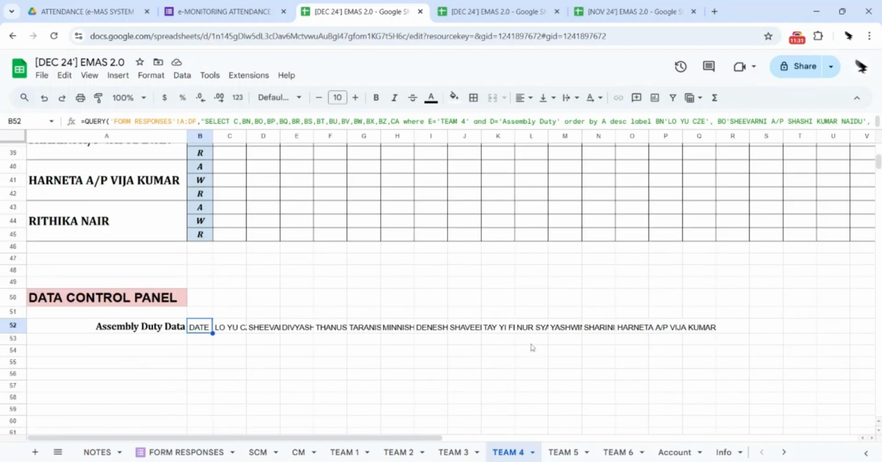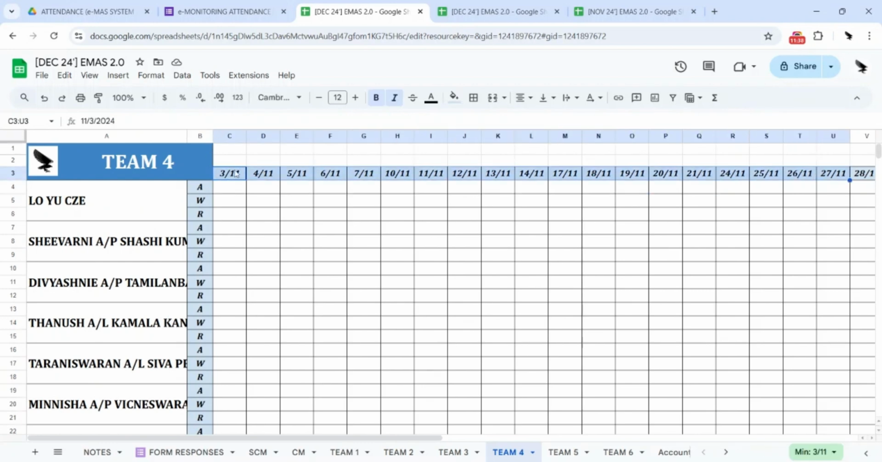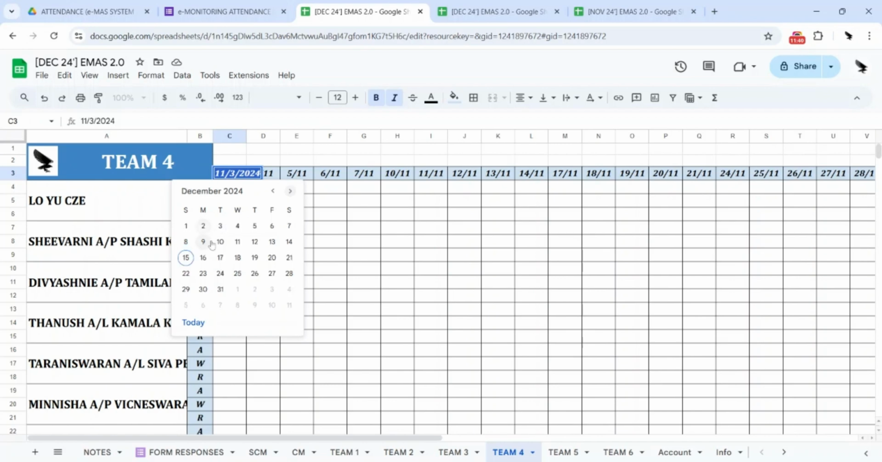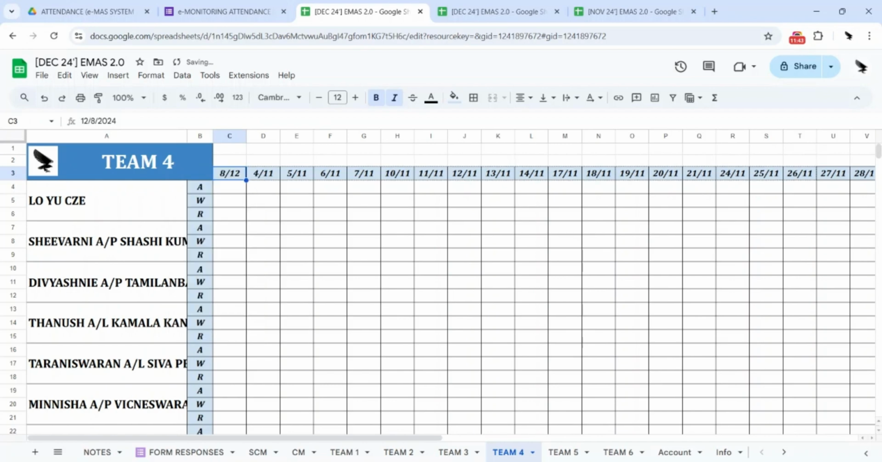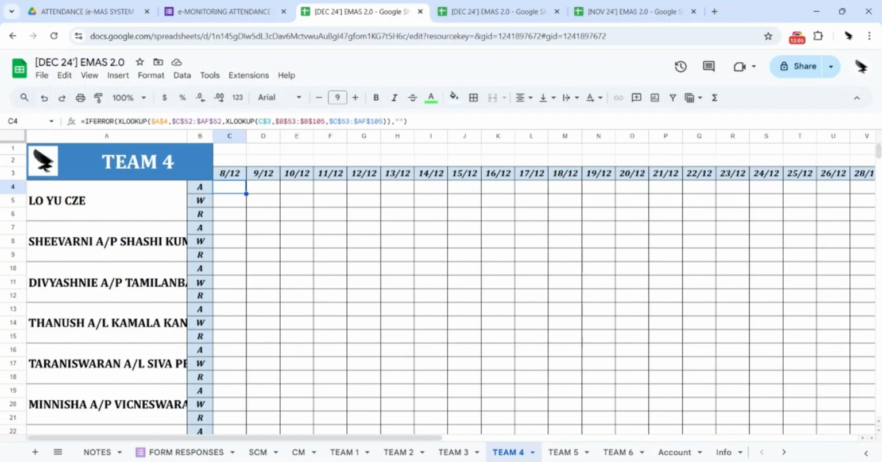So it is a very important process. And then we need to make sure the date is correct. If it's not correct, change it. And you scroll until here. Usually the XLOOKUP formula you don't need to check unless there's a problem.